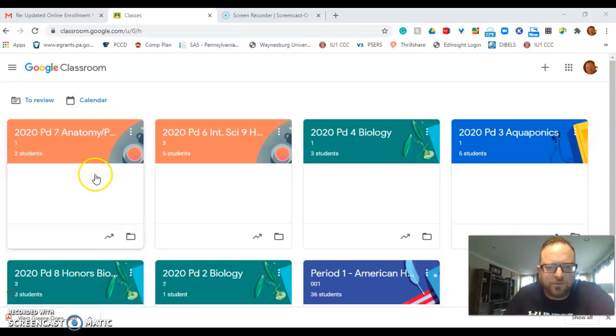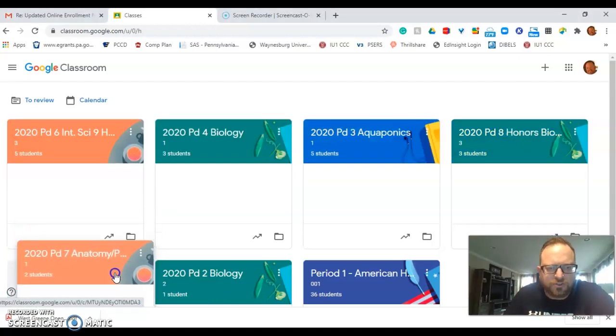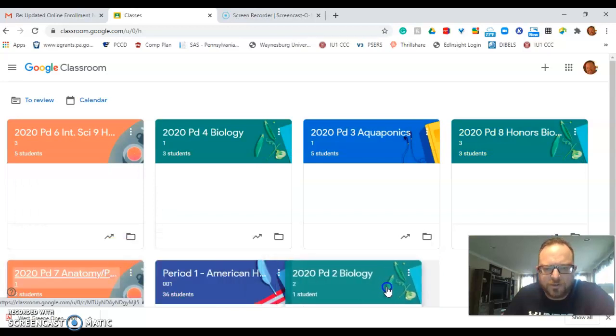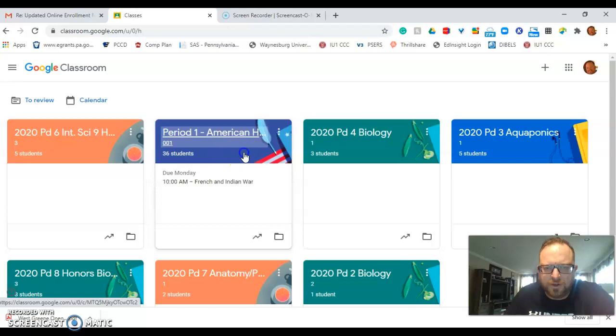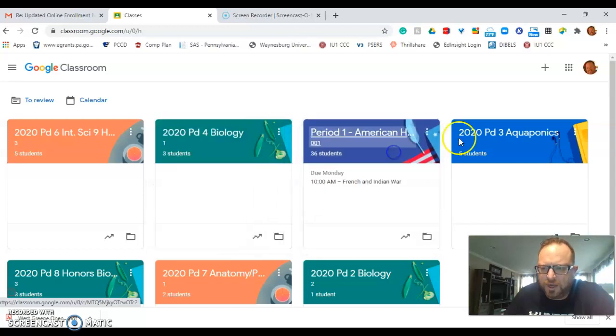If you wanted to, you can click and drag your classroom cards and put them where you want them, just by a simple click, hold on the mouse, and then drag and drop.